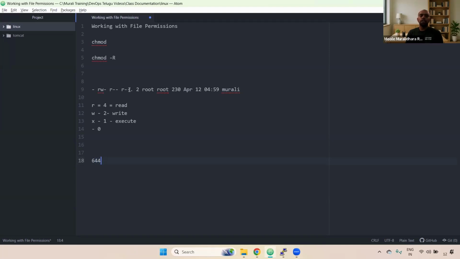Okay. Now we need to change these permissions. How do we do that? For that, we can use the chmod command. Using chmod, we can change the permissions. Understand, right? With chmod, we can change the permissions.